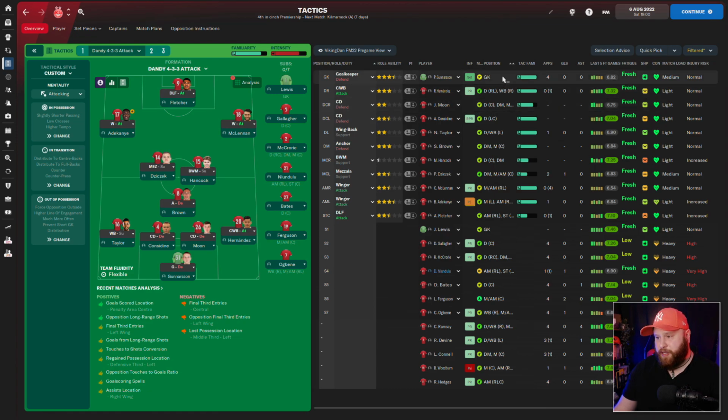So you can always train the players in the roles that they're going to be playing. It will increase their tactical familiarity. Once they've got used to the system, they will know their role better. And obviously, the better that everyone knows what they're supposed to be doing, the better you're probably going to perform.